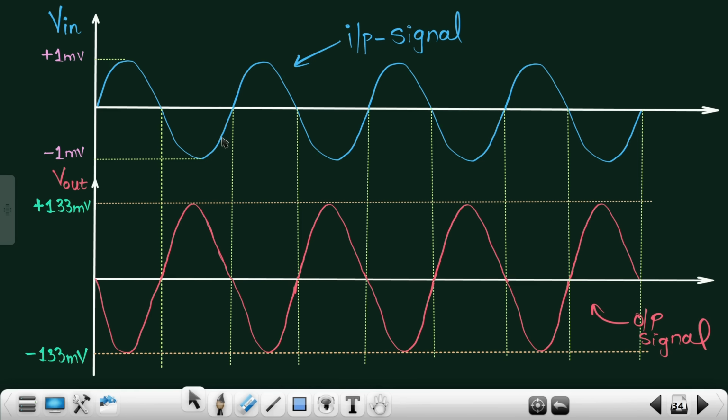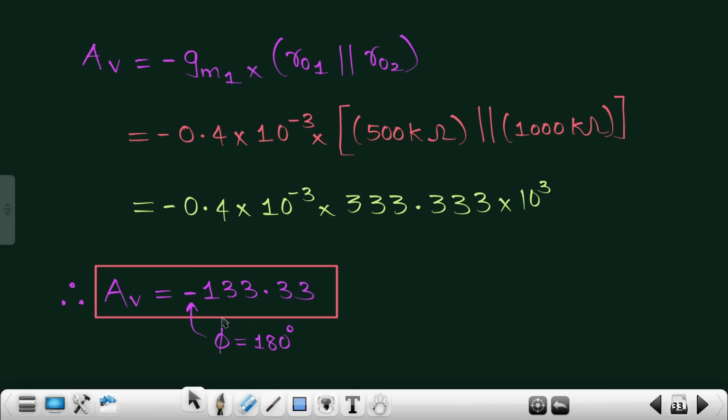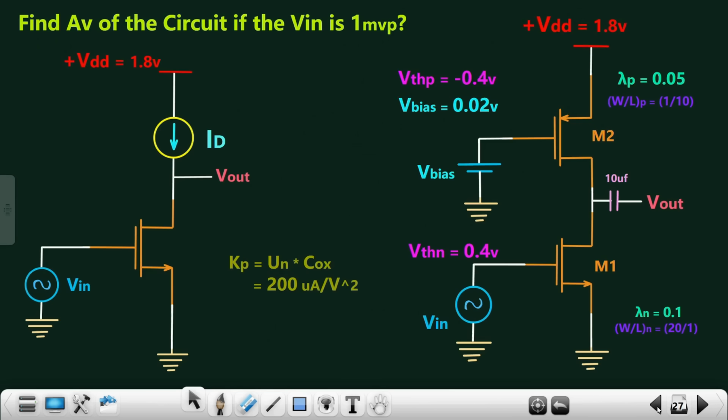If we provide a 1 millivolt signal to the input side, we should get a signal of 133 millivolts, and that should be inverted, right? It should be 180 degrees out of phase with respect to the input signal. So this is what our intention is, to verify and check from this circuit. Let's go over here and go step by step.